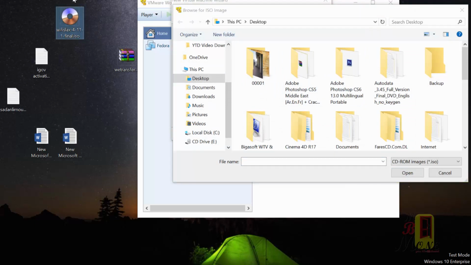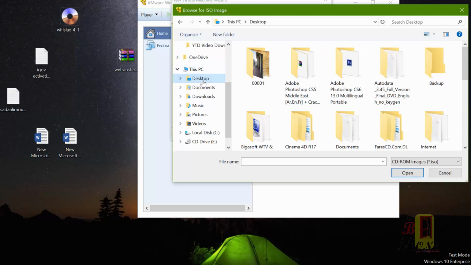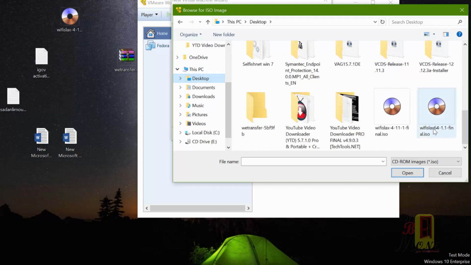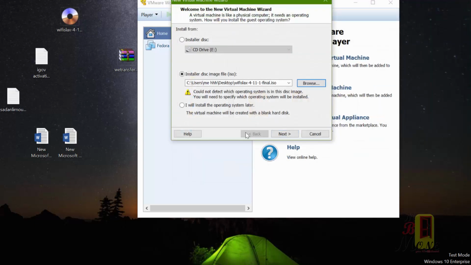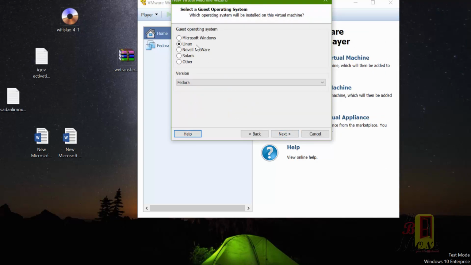Let's say my ISO file is on my desktop, so I go to my desktop and look for it. It's right here. I have the 64-bit and the 32-bit, so I'm going to use the 32-bit. Click open, and then I'll click next.